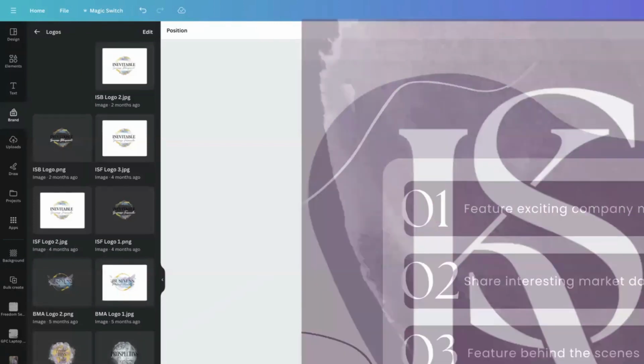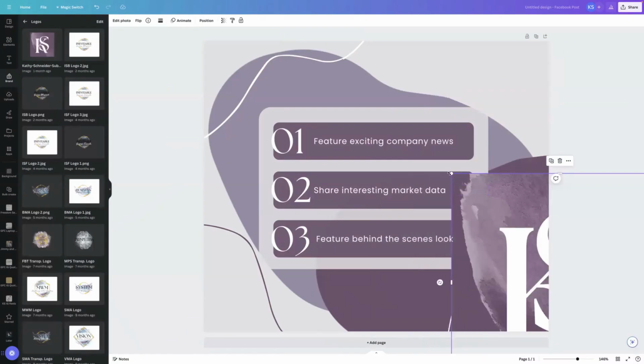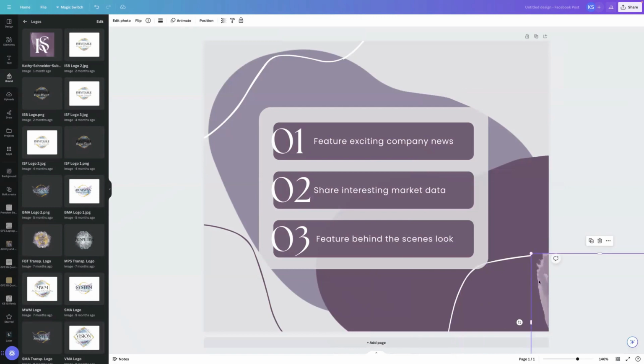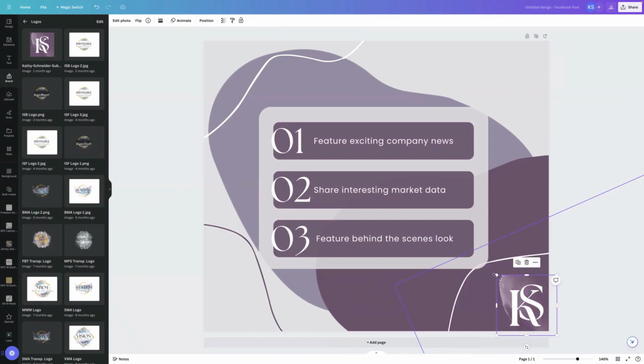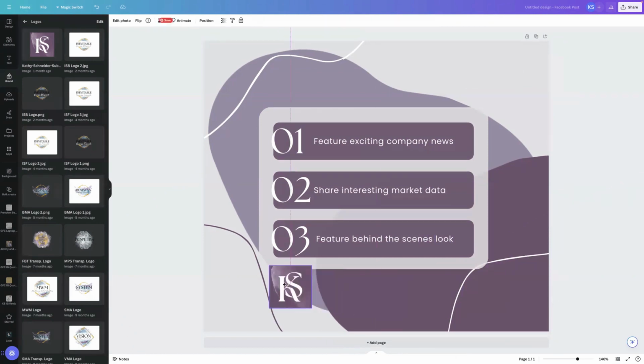Let's just say I want to use this one. I'm going to make it obviously a whole lot smaller. And so I can take this, which is already designed and done, drop it in right here, and a little bit smaller there. And now I've got the logo on there as well. All right, so how easy is that?